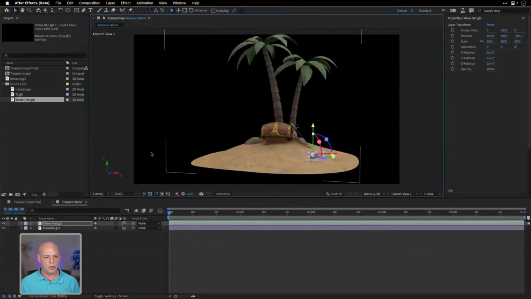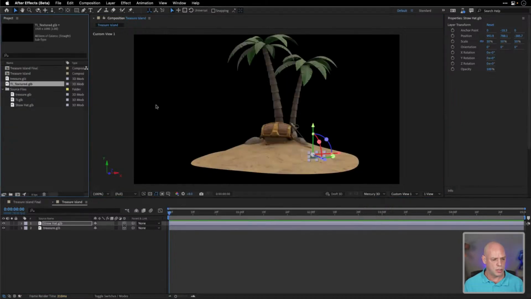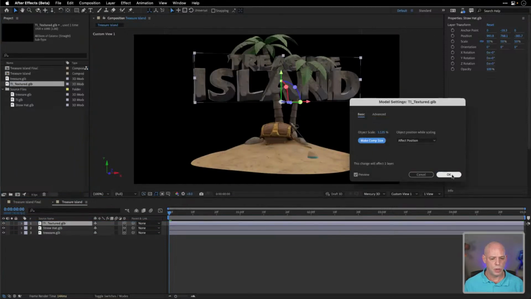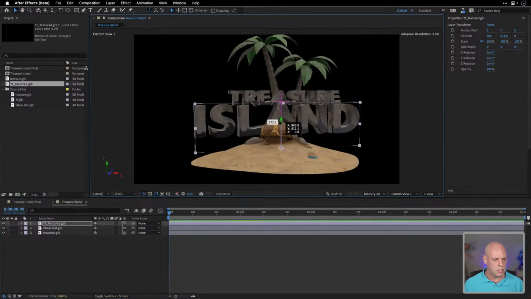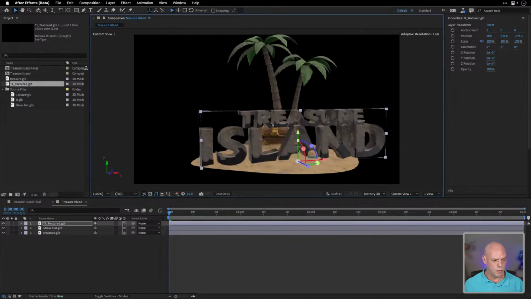All right, let's bring back After Effects to the front. And let's go to File Import, or you know what, let's just double click and import this one that we've just created, this object, and place it on top of everything. Make sure that it is set to the comp size, click OK. Let's just lower it over here. And again, bring it a bit more forward.